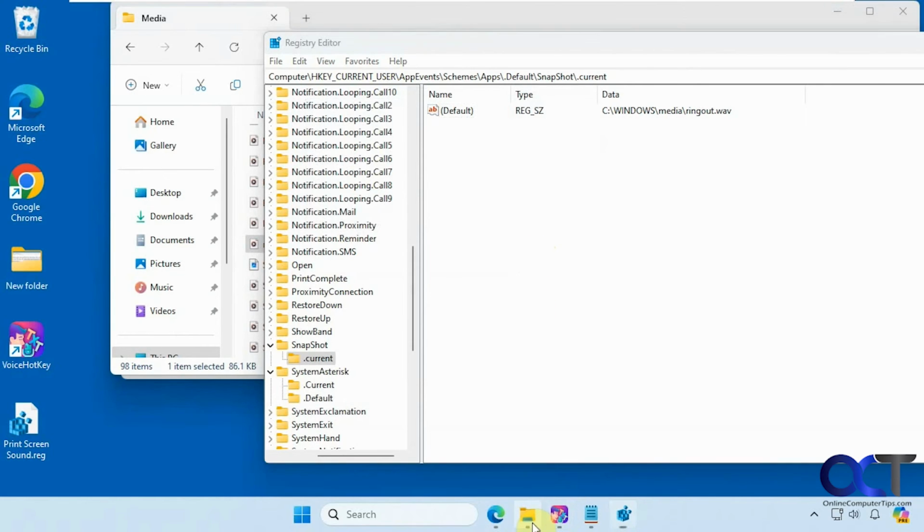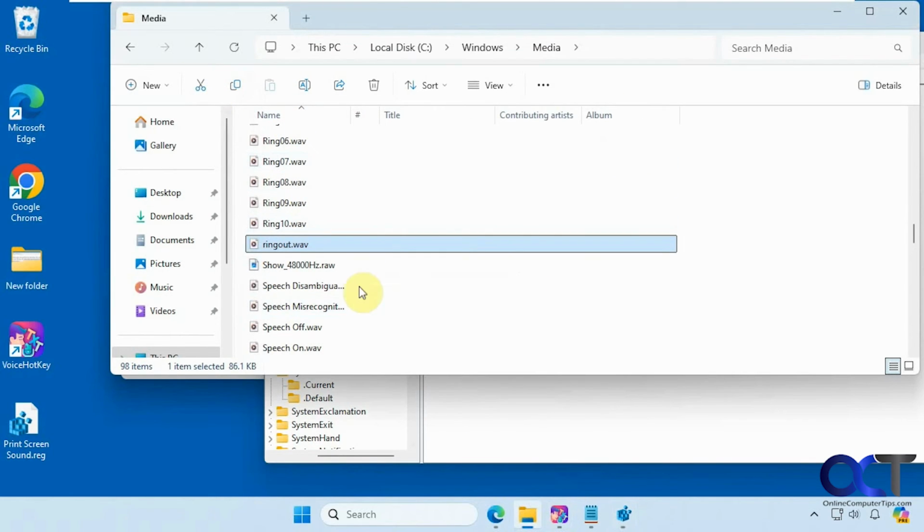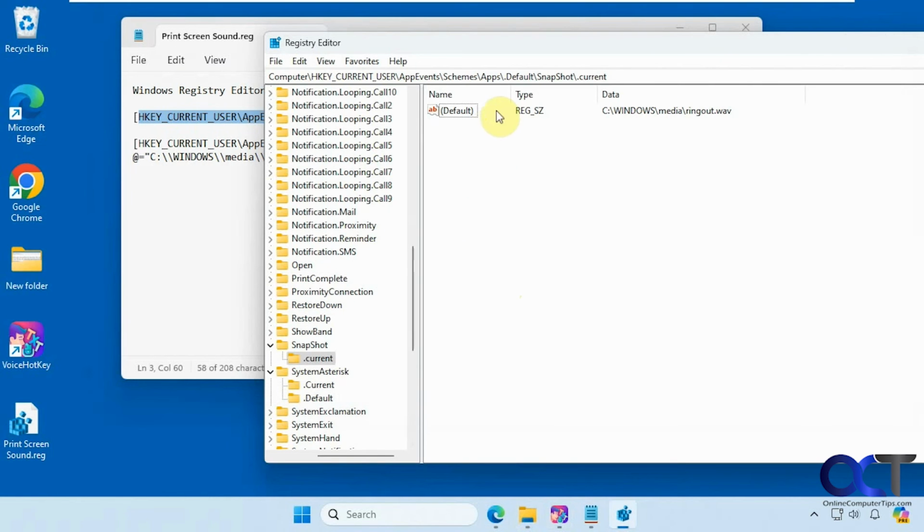And then of course they don't have to be in the Windows Media folder. You could have these WAV files elsewhere. Let's say you had one from a game that you liked or something like that, or you made your own. You could just change the path in the registry file here to make it match, and then that's all you have to do.